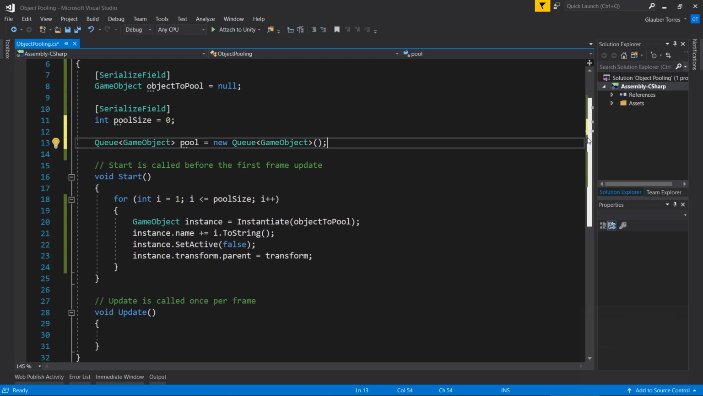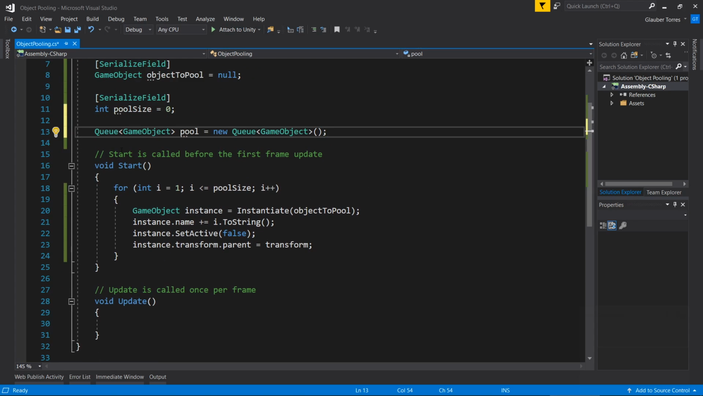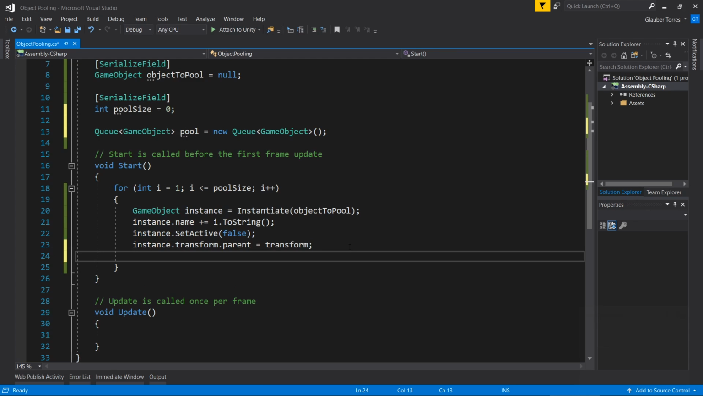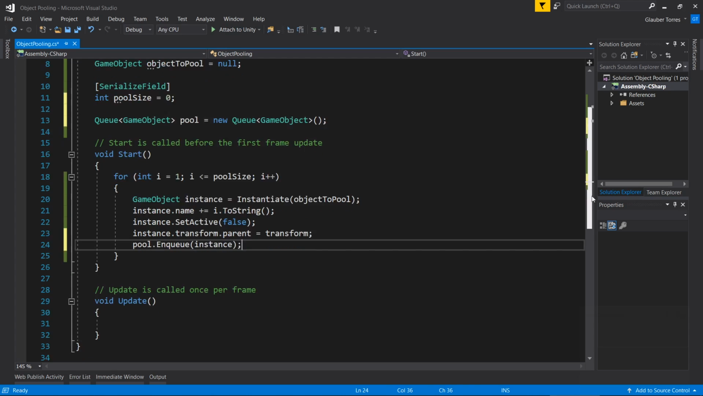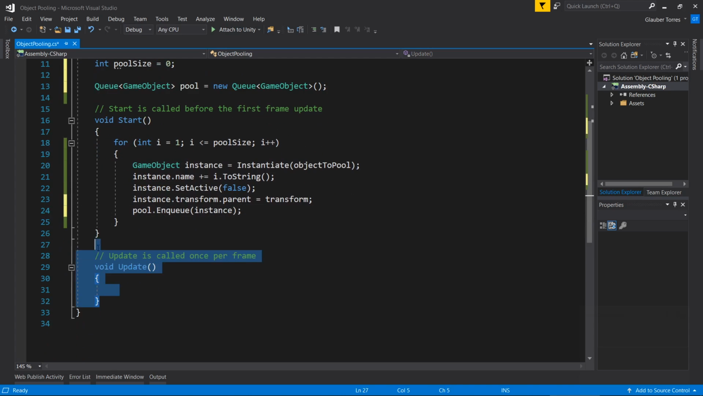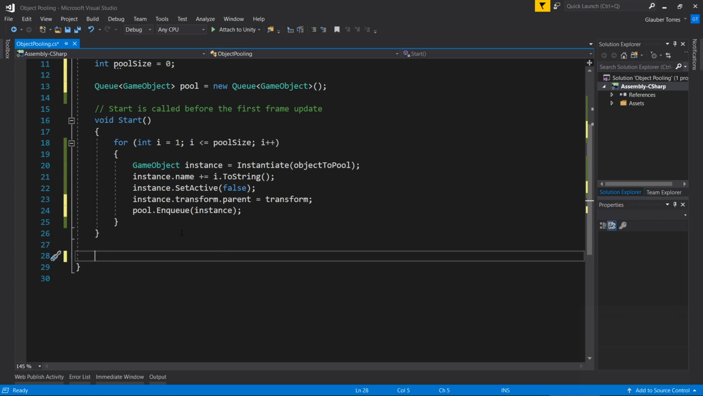Since we have our collection, the next thing we have to do is insert the instances of our game objects inside this pool. For that, I can call a method on the pool collection called Enqueue, and I'm going to pass the object itself, instance, and that's it. I don't really need this Update method, so I'm going to get rid of that.